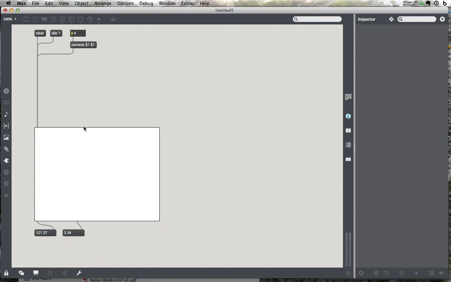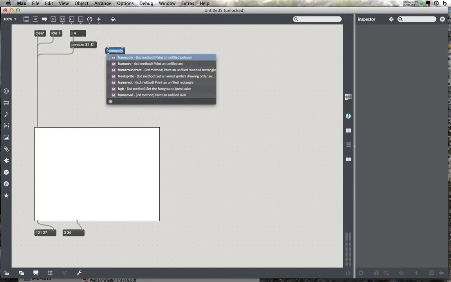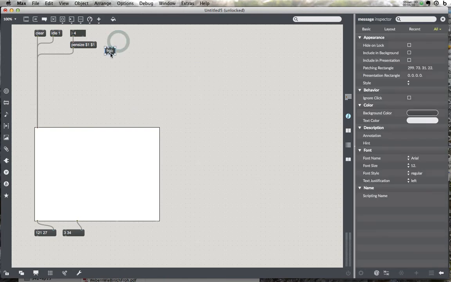Okay, I can also change the color of the pen, and that's considered to be the foreground color. And so the message or the attribute would be foreground RGB. It's the foreground pen color. But I'm not going to use a message box because I want to be able to change the 3 values independently and send out the list when I change any of them. So I'm going to delete this.